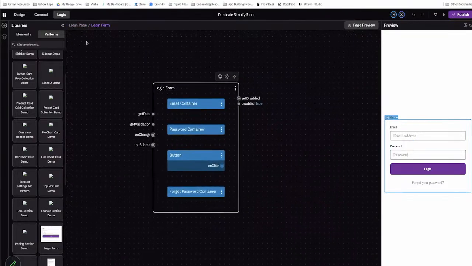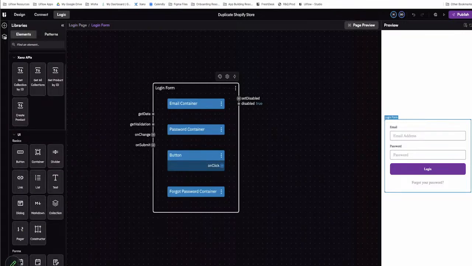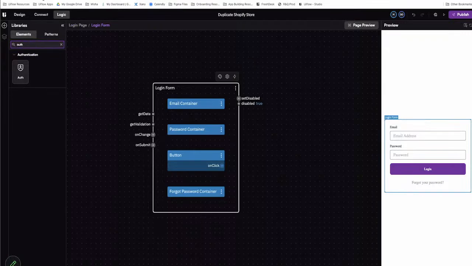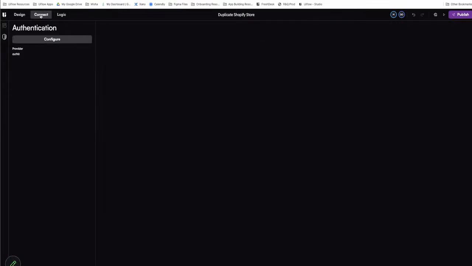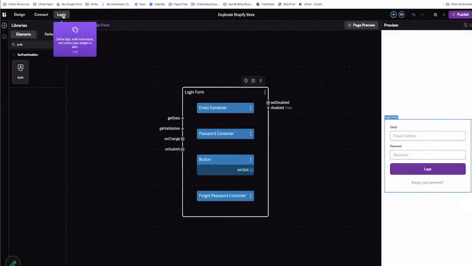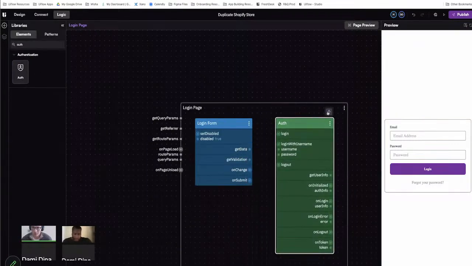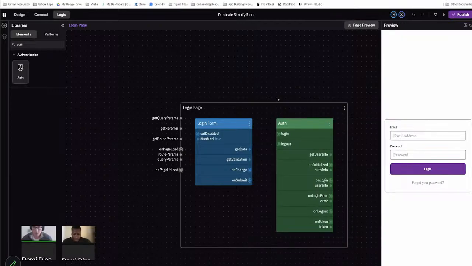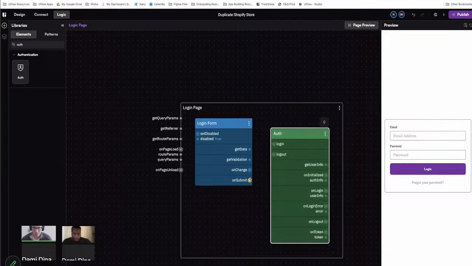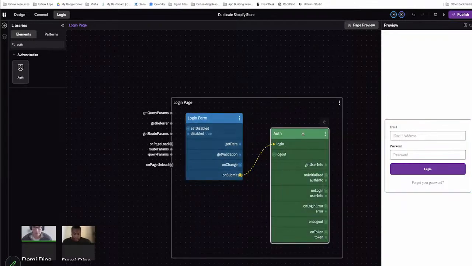I'm going into our form here and what I'm going to do is now pass the auth. In our Connect workspace, we have an ability to configure our auth. We're going to be using Auth0. You click configure and then you can fill out your domain and your client secrets and IDs. Then we'll use our generic authentication. So what I'm going to do is say on submit, log in.